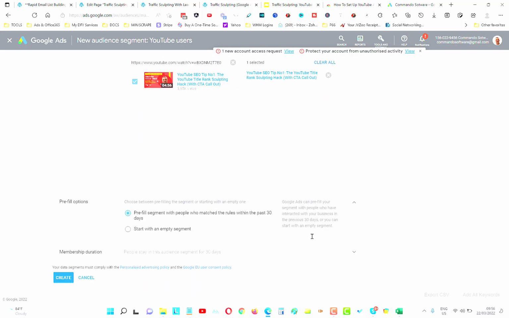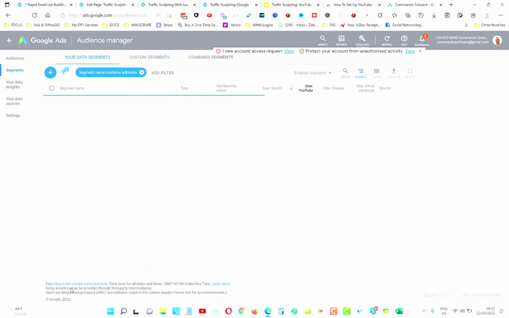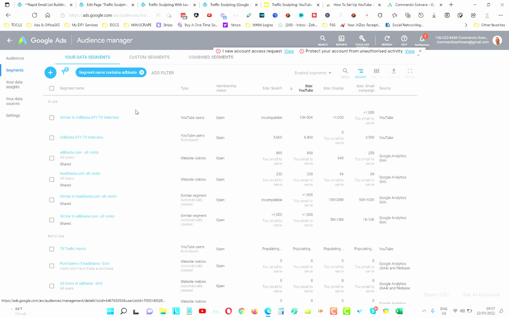Pre-fill options, we're going to put in here who matched roles within 30 days. I'm just going to leave that as it is because I don't fully understand it, to be perfectly honest. Membership duration, I'm going to put in here 540 days. That's the maximum, so that we can start to build that straight away. Now, that's done. Very quick, very easy.